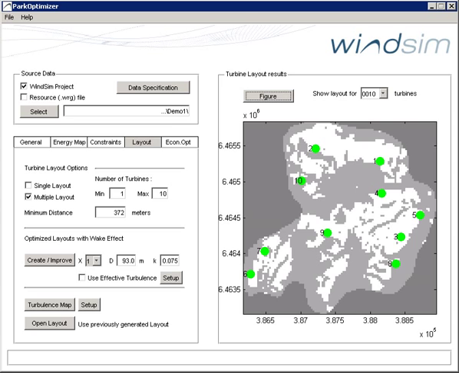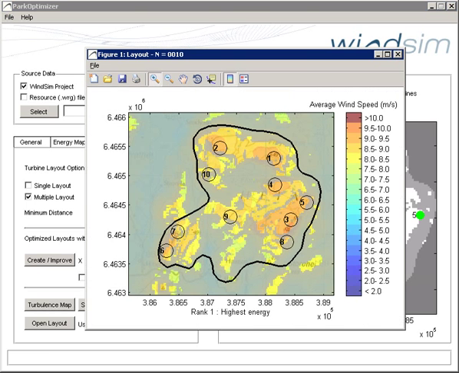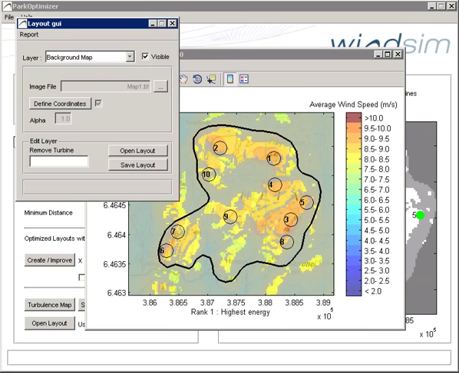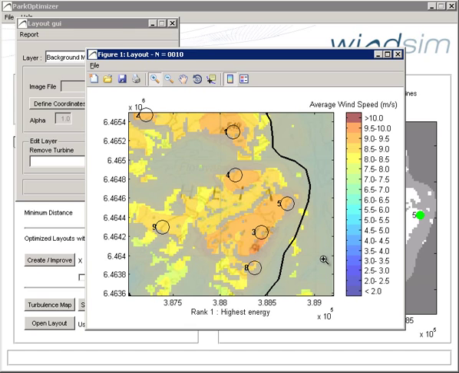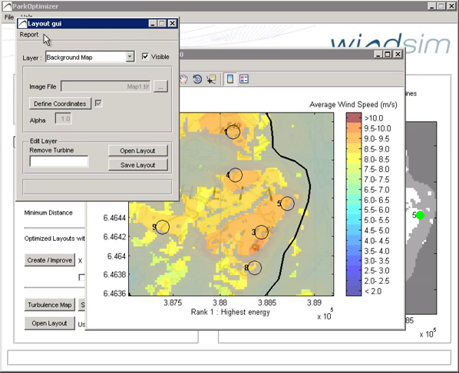If you want to investigate the layout, a detailed figure can be made by clicking the Figure button. A figure will then appear, and by using the Layout GUI, it can be customized to fit your needs. A background map can be imported either as a JPEG or a GeoTIFF image. The resulting figure can be exported to a Google Earth KML file, and the constraints, wind resource map, and the layout can be investigated in a 3D environment.